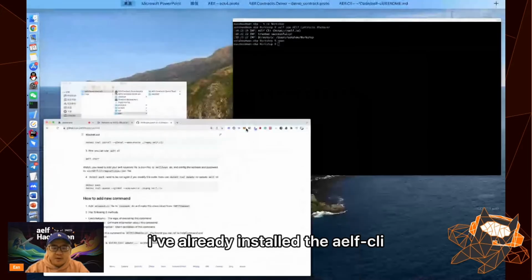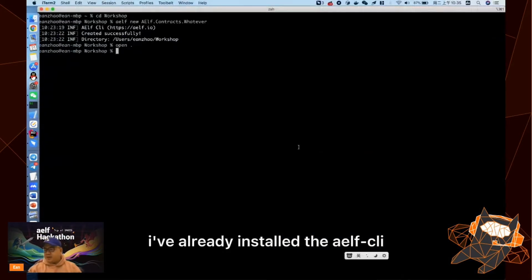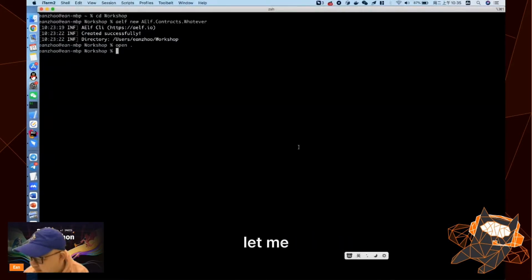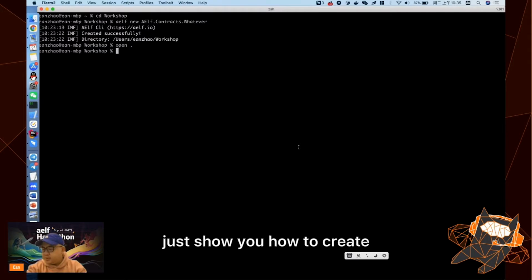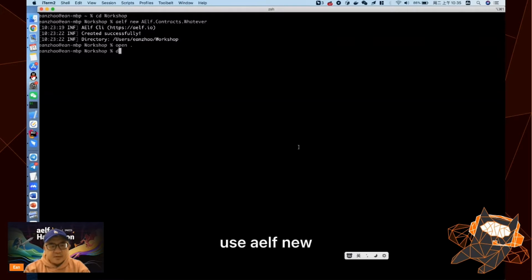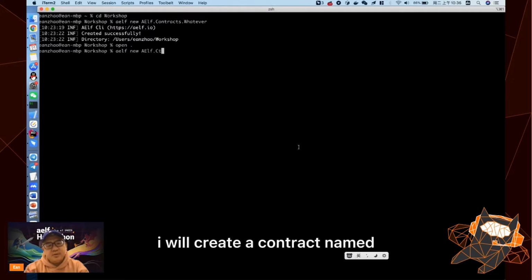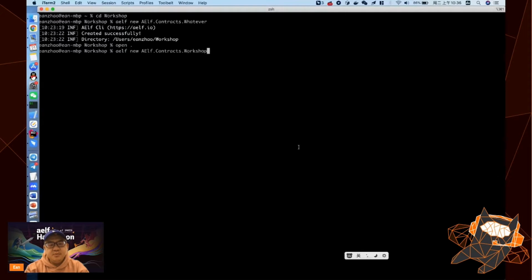Okay, I've already installed the aelf-cli, so let me show you how to create an aelf contract project directly, using aelf new. This time I will create a contract named workshop.